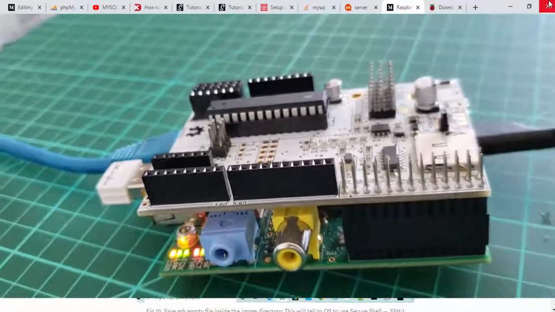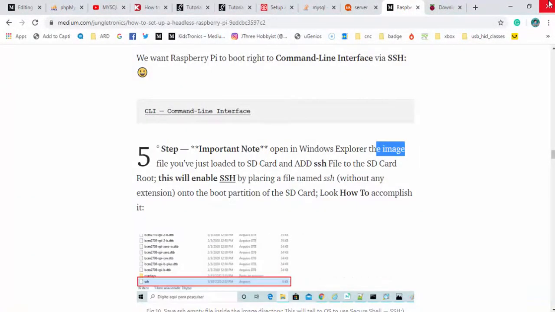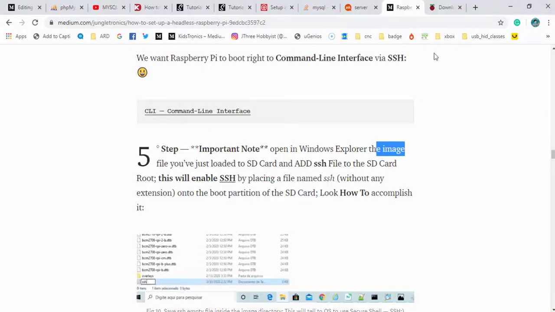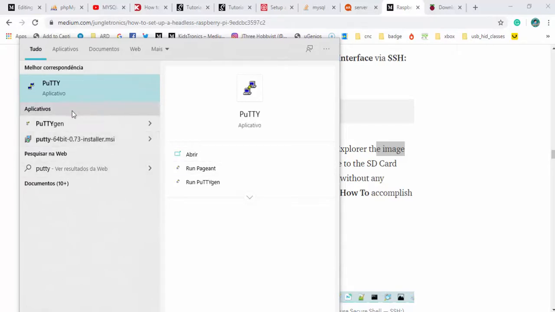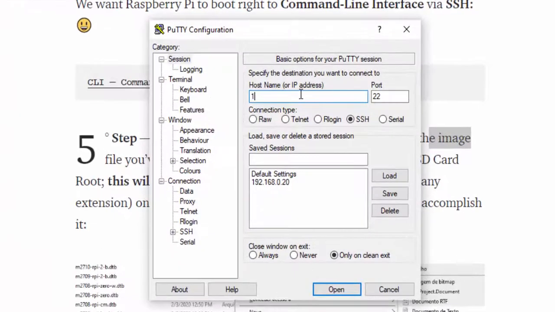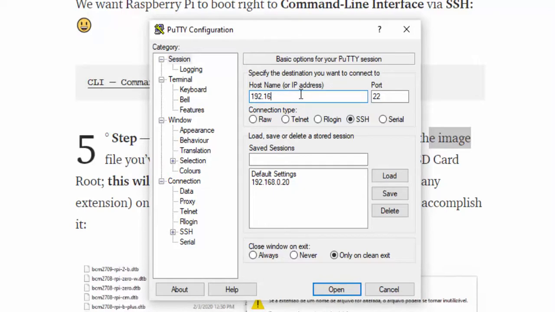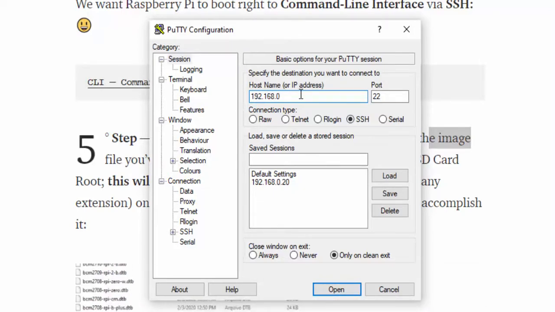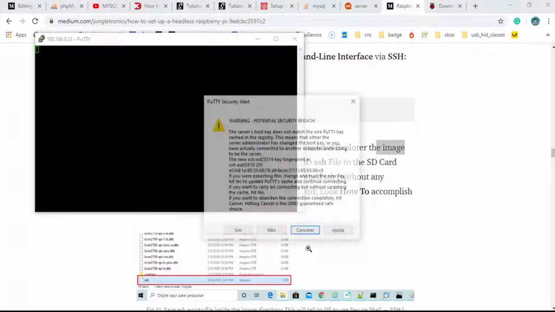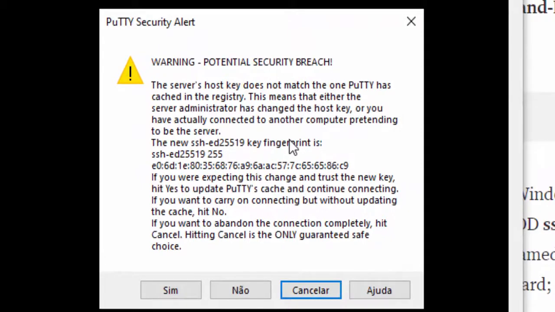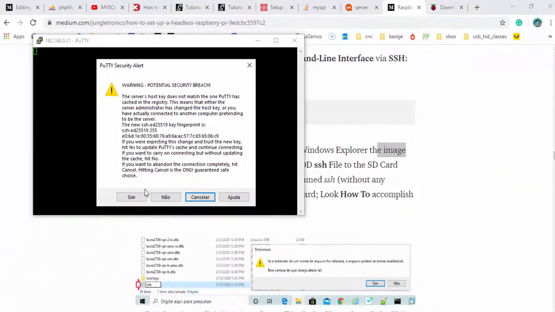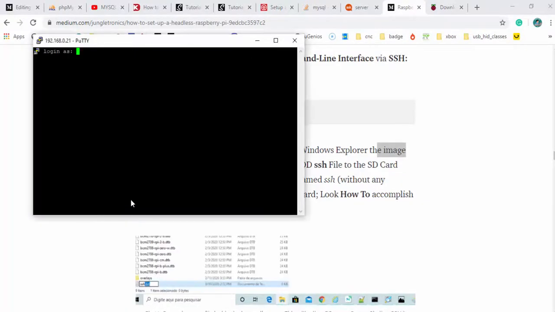Okay, let's try it again. Let's try and see again with PuTTY. Let's run PuTTY again and see if it works. Okay, PuTTY. Okay, let's type 192.168.0.21. Okay, let's hit enter. And there you have it. This message shows you that everything is fine. This is the PuTTY security alert that one new interface is discovered right now. Okay, let's say yes and type pi.